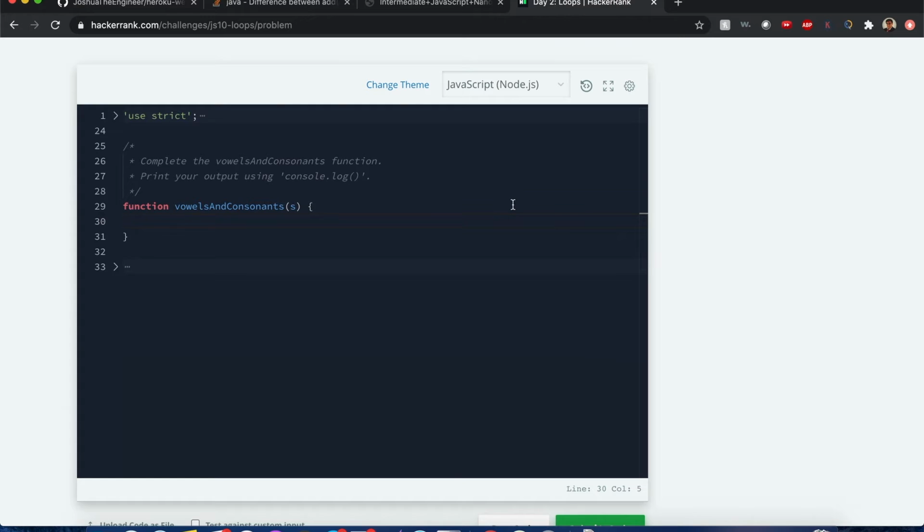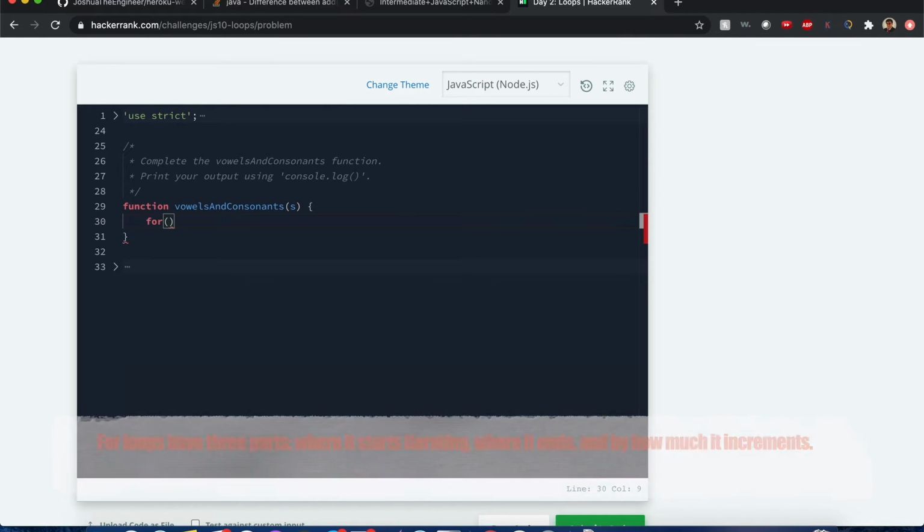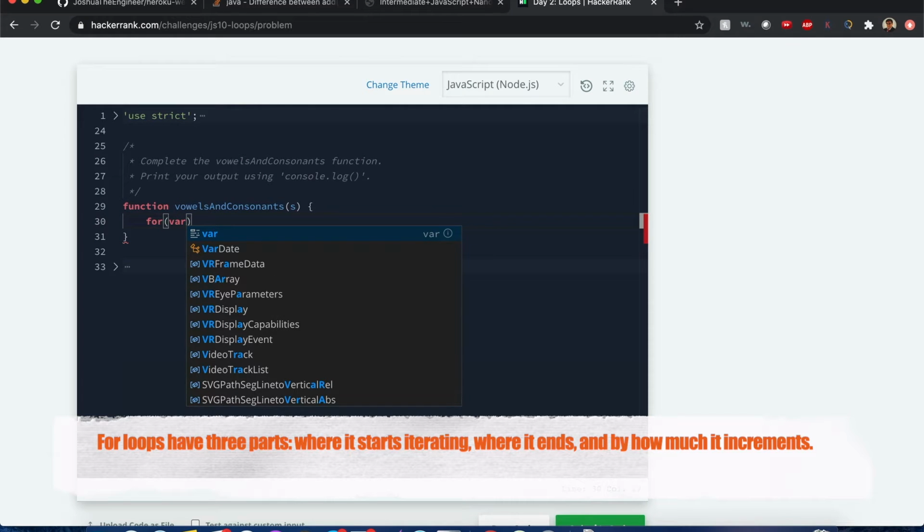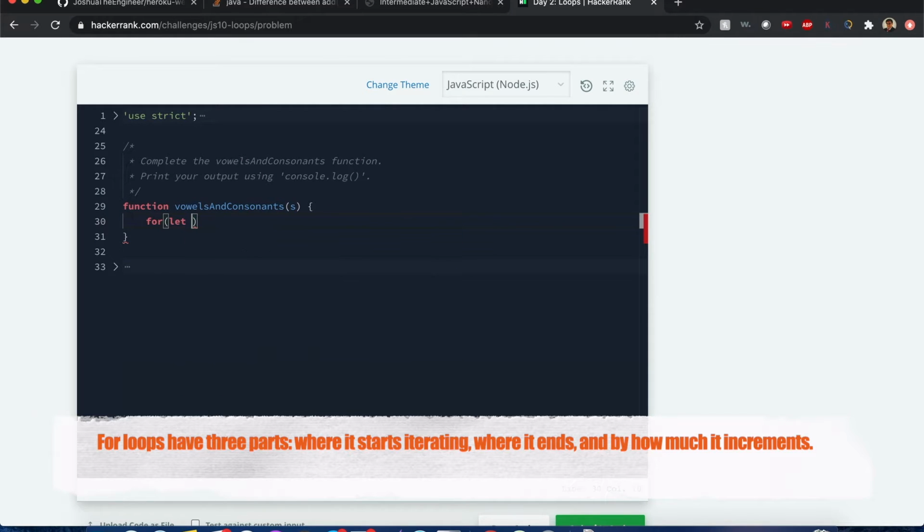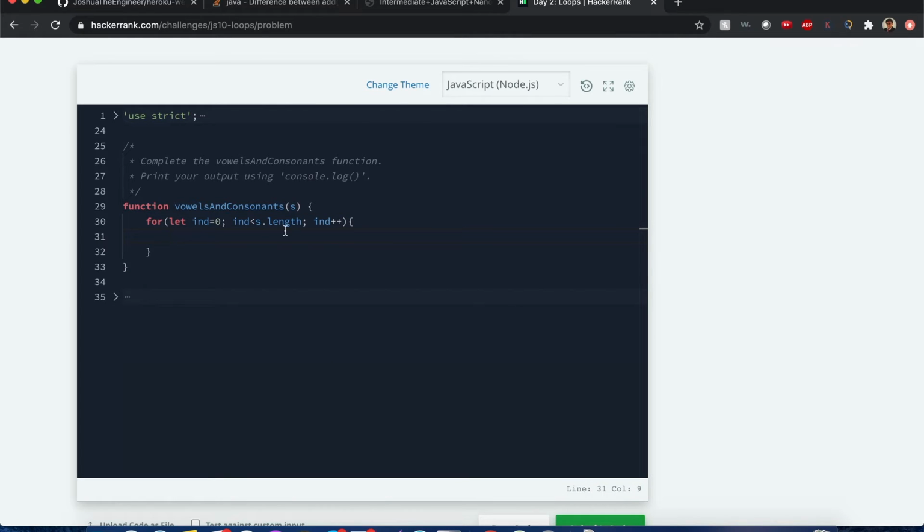Let's begin. So first, we want to iterate through the whole string. Since it's JavaScript, we could use let or var, as I explained before in my other tutorials. Index equals 0, starts at the beginning. Index is less than the length of the string. Index plus plus.